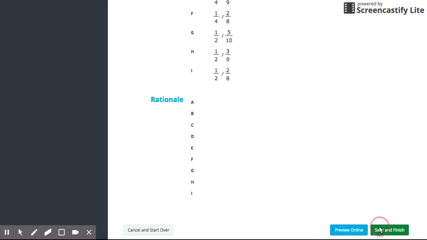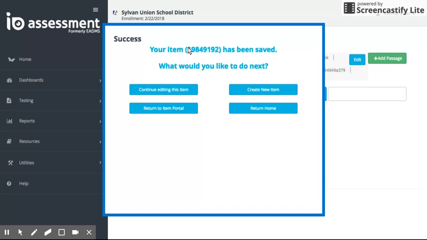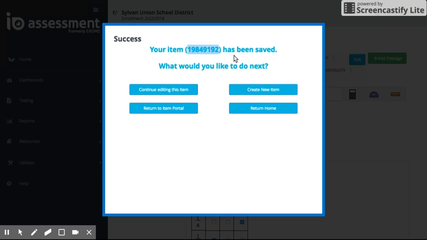When I am finished, I will click Save and Finish to generate a question, an item ID number. I will use that item ID number right here to either write down or paste into a doc so that when I go to create the test that includes this item, I can easily include it with my test. So that is how to create a table matching item in IO.